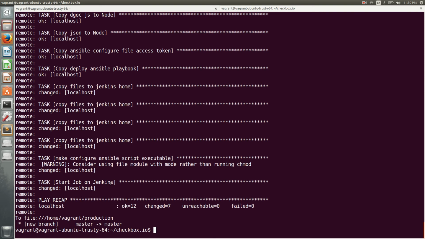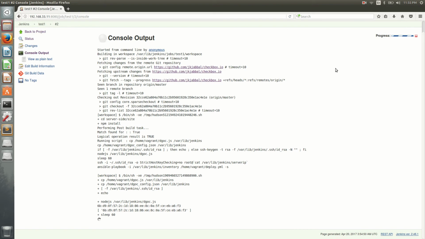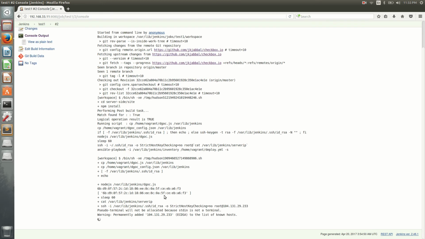We'll go ahead and check this job on Jenkins now. As you can see here, the build has started running, and it is also going to do a couple of things which involve creating a droplet on DigitalOcean, and also calling another Ansible script which is responsible for deploying the Checkbox.io application onto my remote server, which is my droplet.